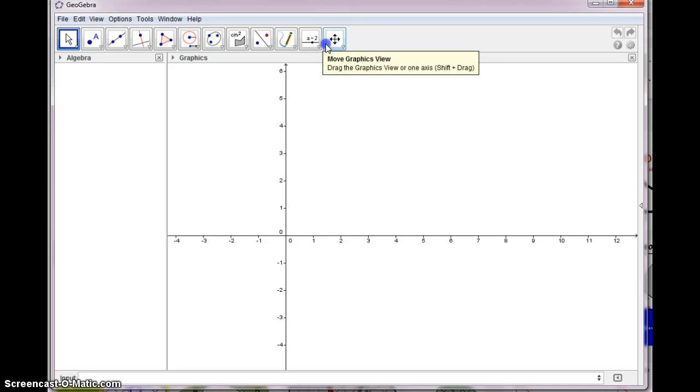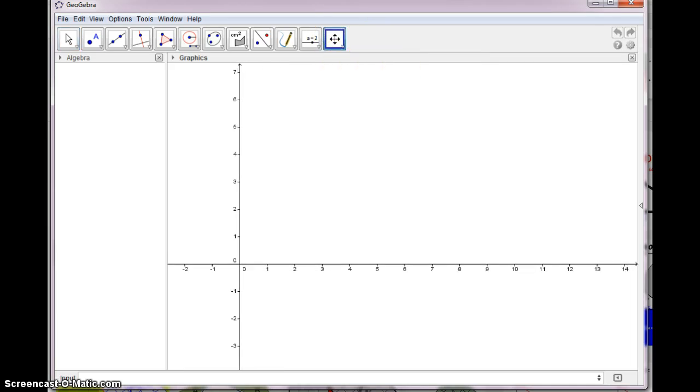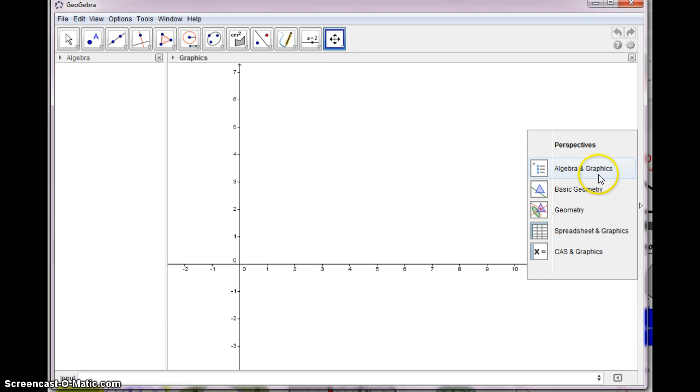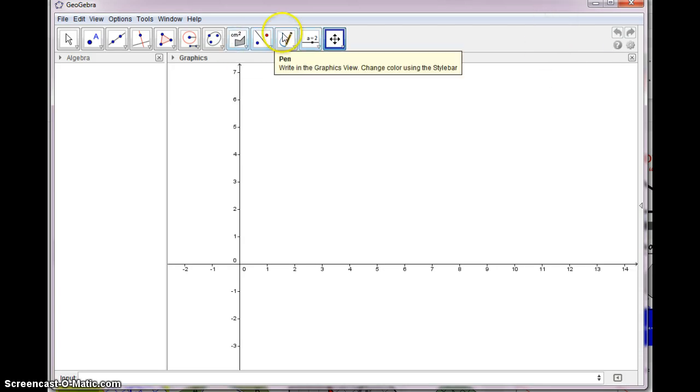The first thing I'm going to do is move my graphics view. I am in the algebra view. I'm actually using the older version of GeoGebra. I have not upgraded it. I thought I downloaded the new one, and I'm going to have to download the new one. So there is a 3D. This is the older version. It won't matter for this.